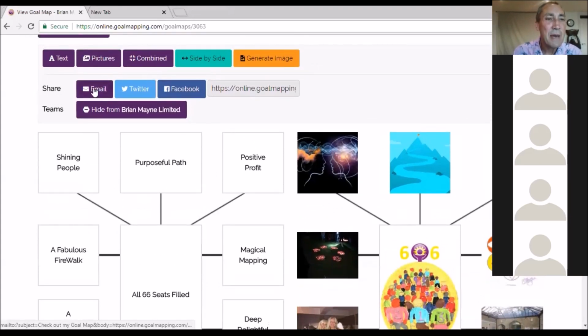You can email your goal map easily here. You just click on the button. It will open up the email. Here's the link to the map. Put in the email address. My email address is brian@brianmayne.com, and you just send it.